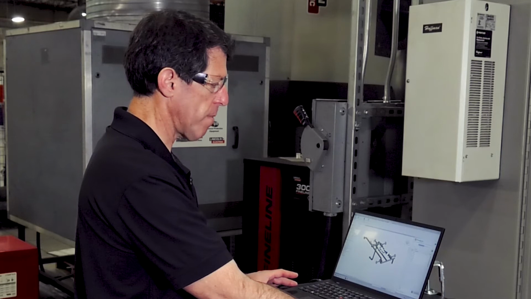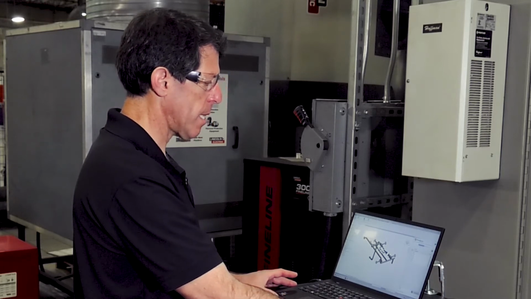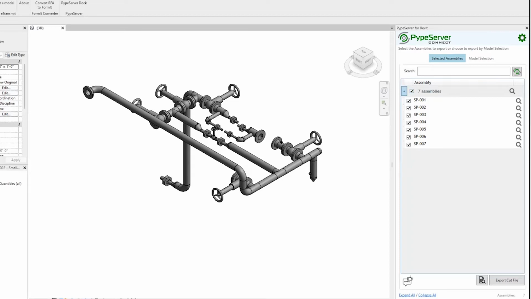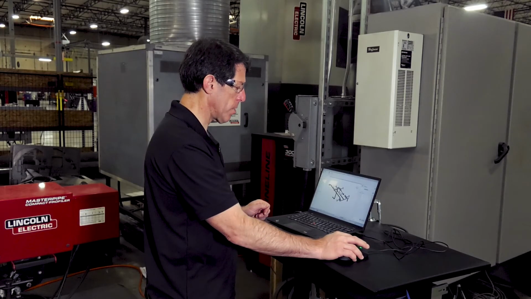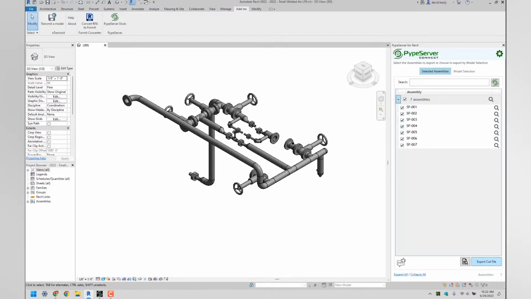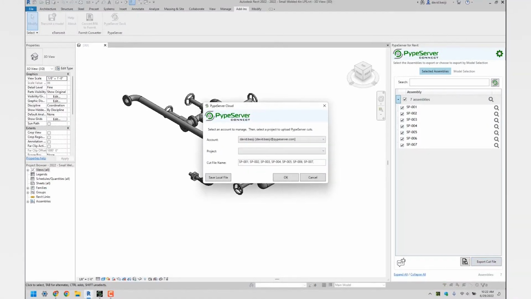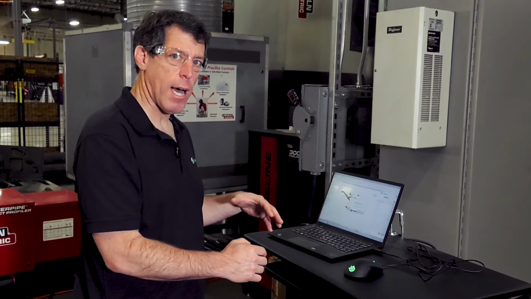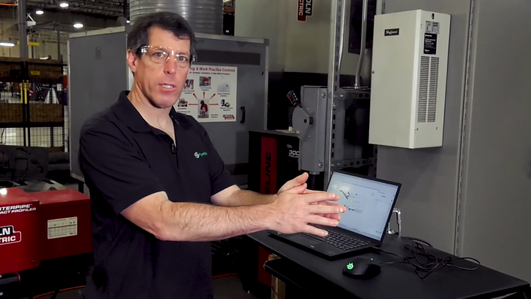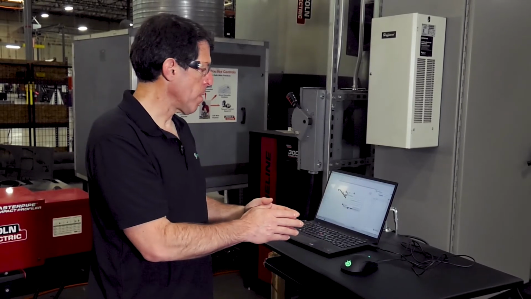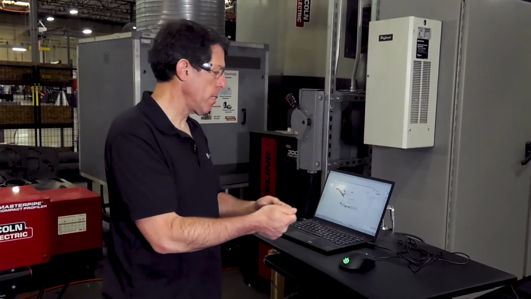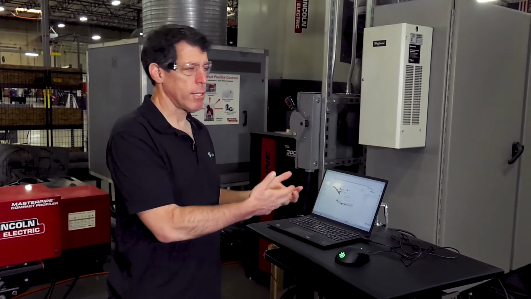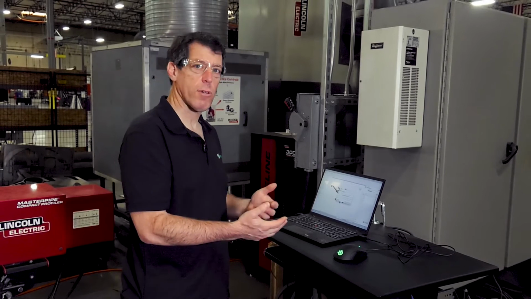I've got PypeServer Connect loaded in, and to select the parts in this spool, I can either draw a box around them or just click on the checklist. Once I've clicked on the checklist, I'm going to say Export Cut File. It's going to give me the option to either save as a local file, which I can send over the network to the machines, or I can put it on a USB stick and carry it over. Or if you have an internet connection in your shop, you can use our cloud infrastructure to send it, which is the most convenient way.